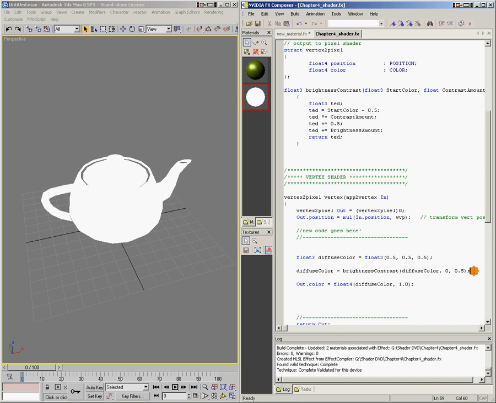Anyway, so that's how a function works. You can set up a chunk of code and define the inputs here, and then define the outputs, whatever it is that it returns. And then you can call the function in your shader anytime you want.